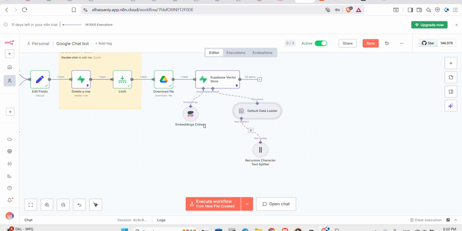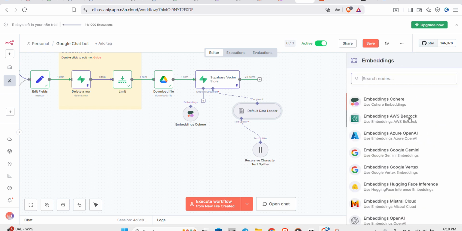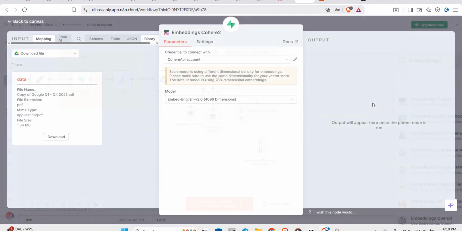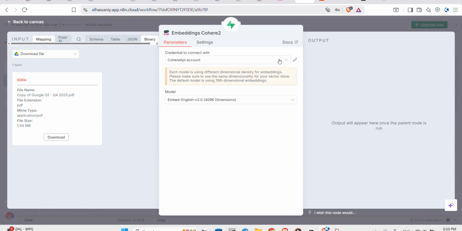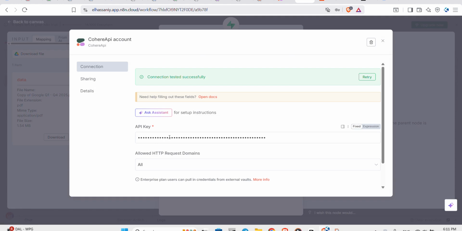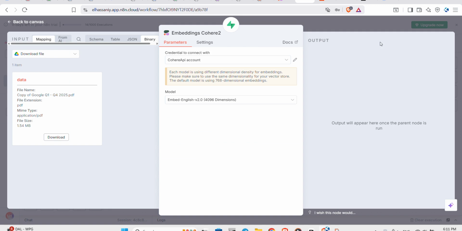So when you want to add your Cohere account, you just come and click on this. Let me remove this. So you just come here. You can see it at the top. You click on this and you have to connect your credentials first. This is what it asks for, just the API key. That is all you need to connect your Cohere account.